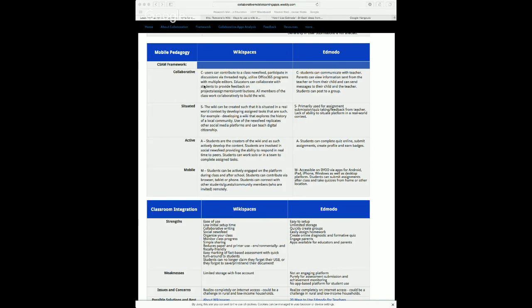As far as Edmodo is concerned, the CSAM framework really shows that Edmodo perhaps is not as collaborative as Wikispaces. Students can communicate with the teacher. Parents can view information sent from the teacher or from their child, and students can post to a group, but they cannot post directly with their peers. It's primarily used for assignment submission, quiz taking, and feedback from the teacher. There's a lack of ability to situate the platform in a real-world context.